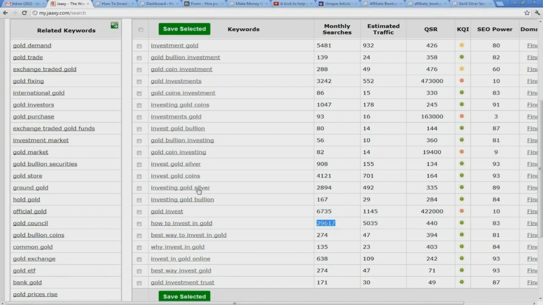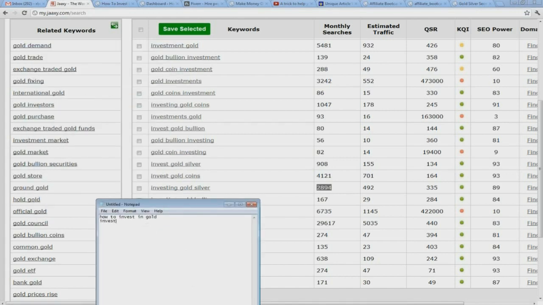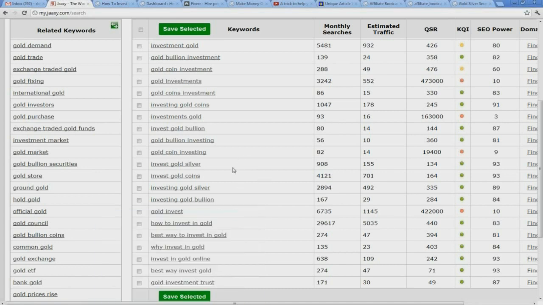A couple other ones here. So this one right here, investing gold, silver. That one's got 2,800. That's actually a really good one. So I'm going to do that one as well. Let's see, what was it? It was investing gold, silver. So that one's got 2,894. So that one's awesome. How to invest in gold's got 29,617. Let me look through here some more.